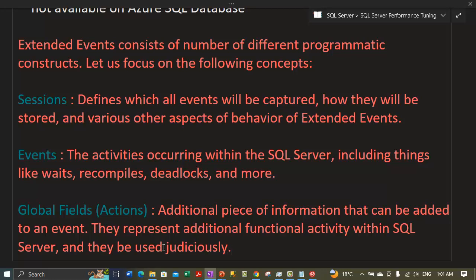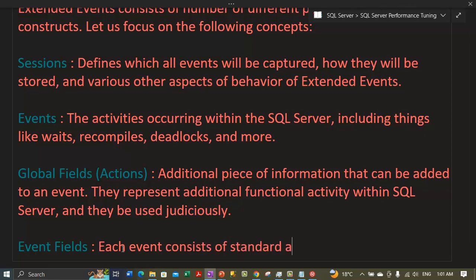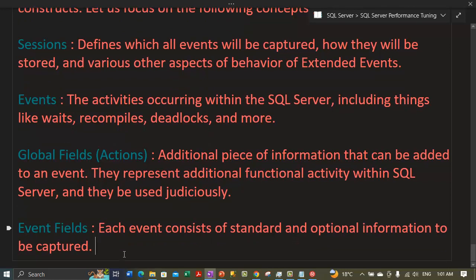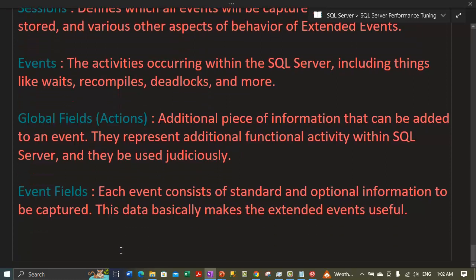Now, in addition to global fields, we have another type of field as well. These are called event fields, and let's talk about them. Let me make it a heading quickly. All right, so let's talk about event fields. Each event consists of a combination of standard and optional information to be captured. This is the key data that makes extended events useful. Event fields contain all the data for events, and this is what makes extended events useful. I hope you got the idea.